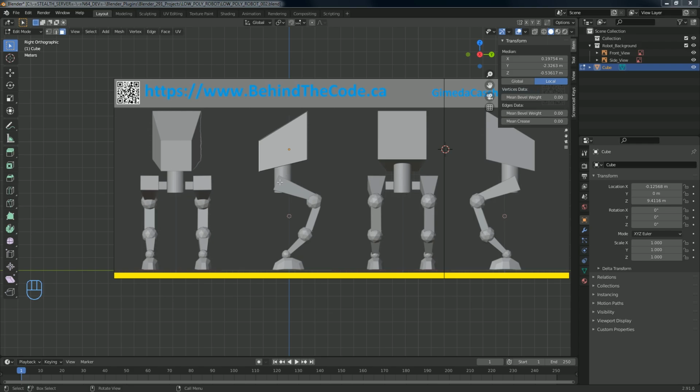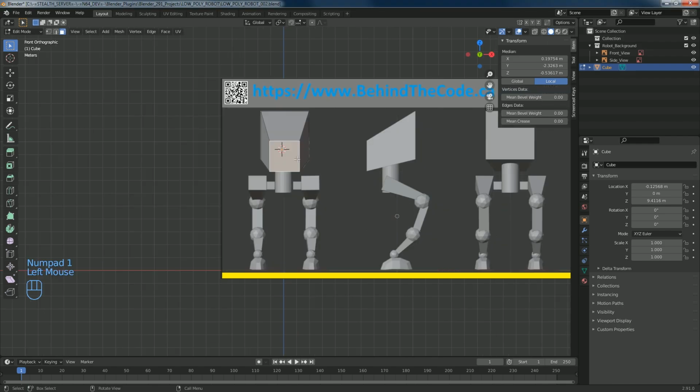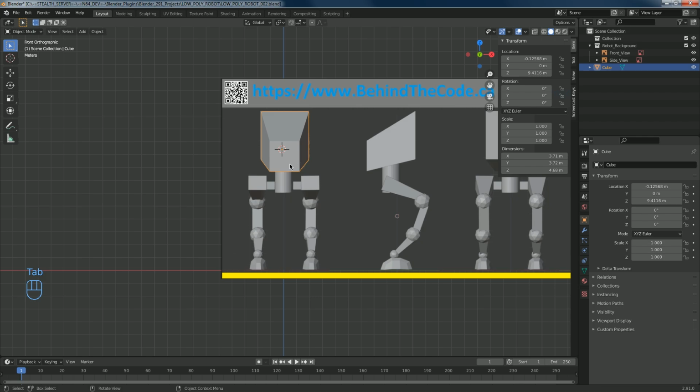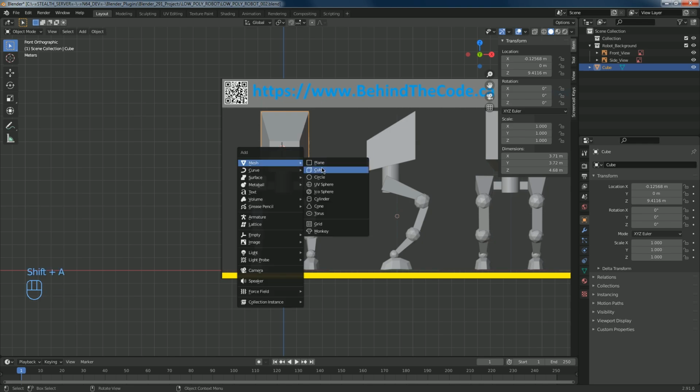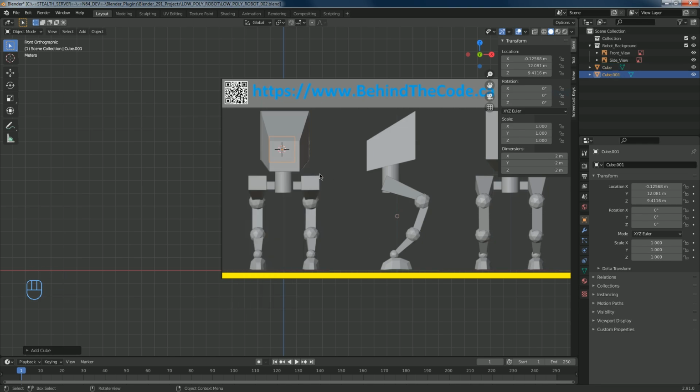Now, in order for us to add additional shapes into our scene, we have to make sure that we're not in edit mode. We hit tab, we will then exit edit mode, and you can see that we are now in object mode. So now what we'll do is hit Shift A for add, mesh, and cube. So now we have a new cube, and we can hit G to move, and we'll bring that down to about here.